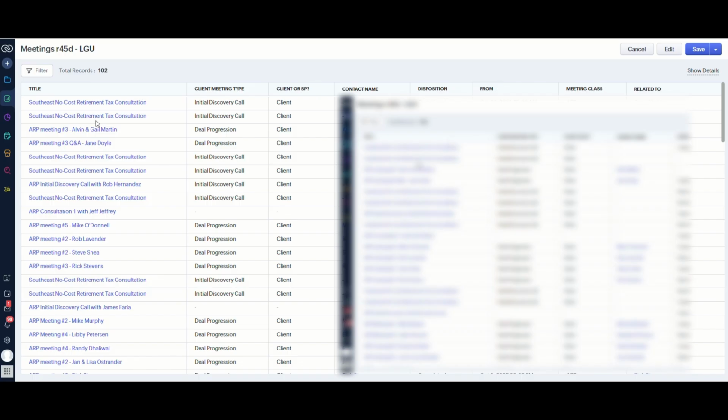You can see the title of the meetings here, the meeting type. So if we look down, we can see this ARP1 consultation, and we can look over and see that the disposition was completed, but we don't have a meeting type or whether this was a client or a strategic partner. So let me show you really quickly how to make that adjustment.